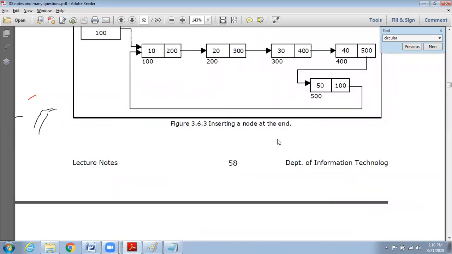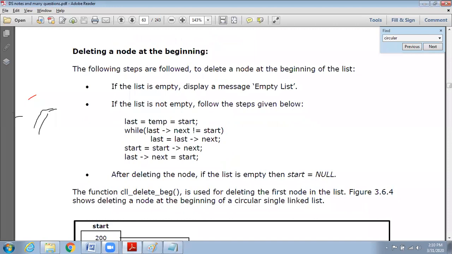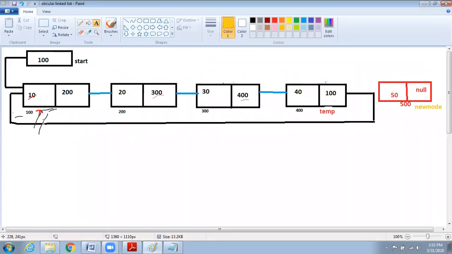Okay. Next, we'll see deleting a node at the beginning. Deleting a node at the beginning means what are the changes you have to do? For example, I'm going to delete this node, that is the first node. So I don't want to traverse and all. Anyway, the very first node I'm going to delete. So what are the changes I should do?